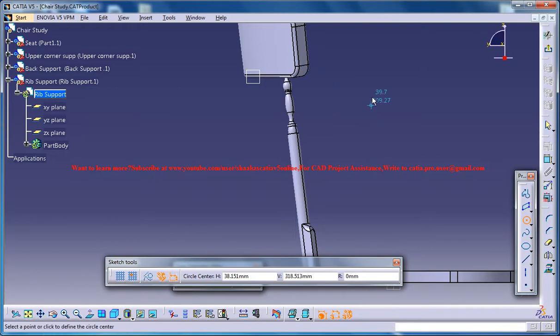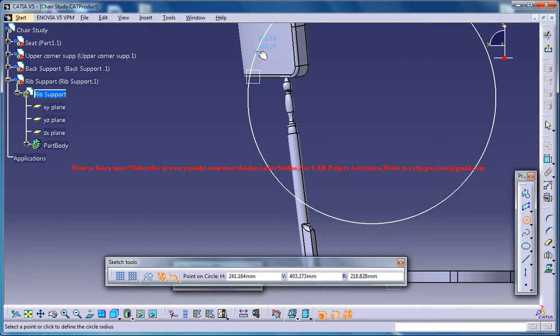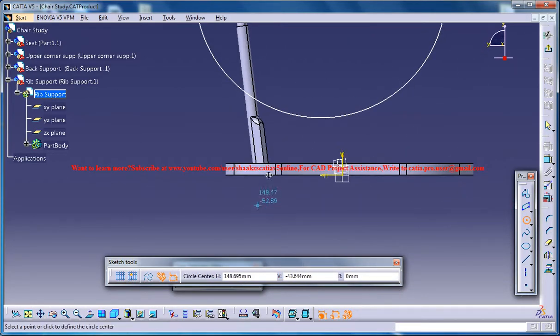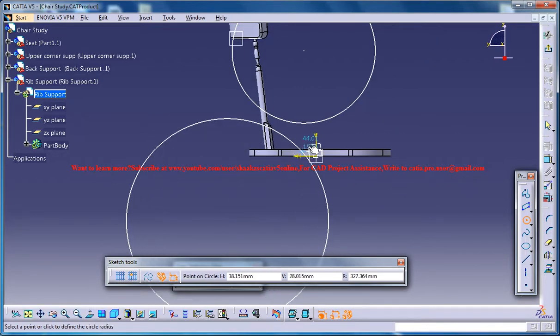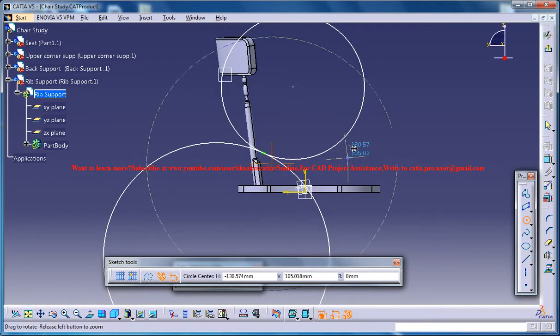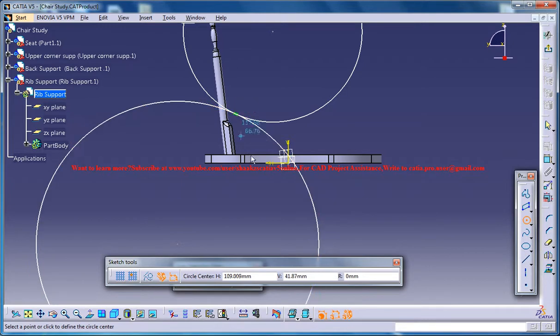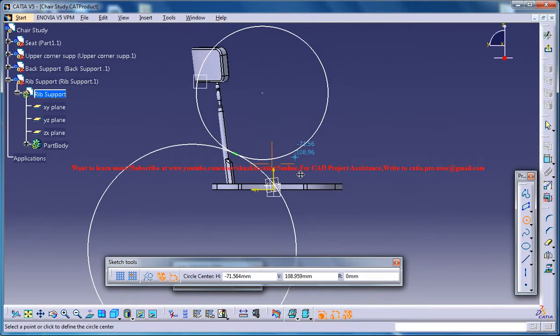insert two circles, one here and one here, and make sure that they are tangent. If you are not able to do this tangency first while you are drawing the circle, you could do the tangency by using the constraints. I hope you already know those basics.